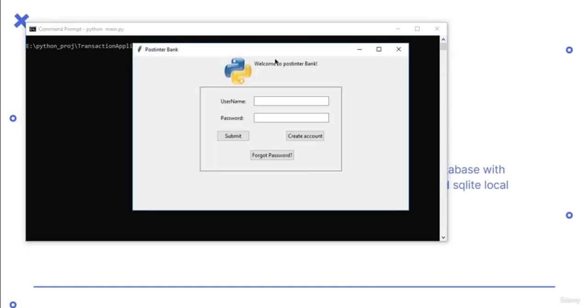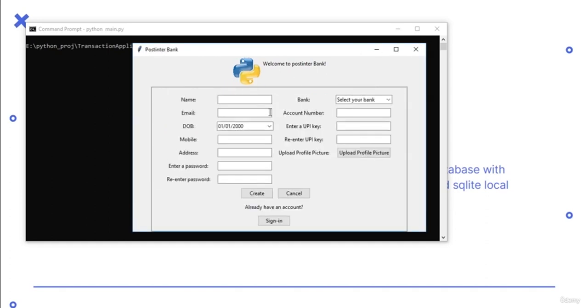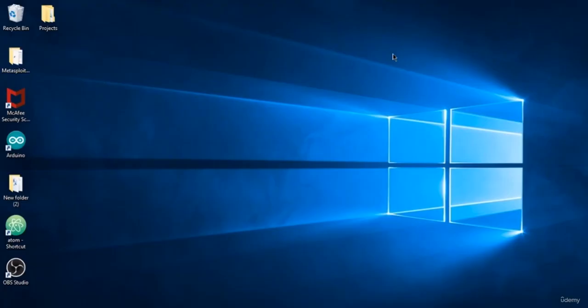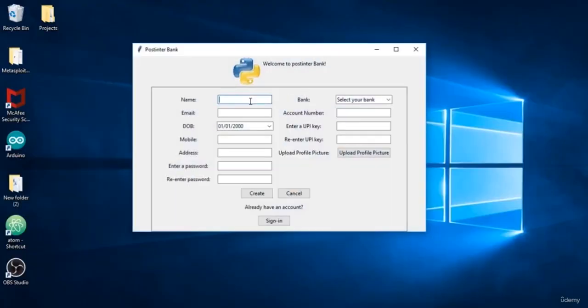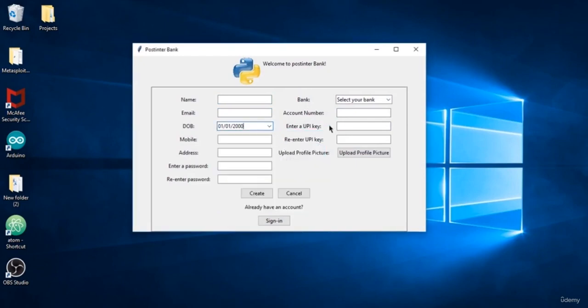So this is the application. We have a login page, and it will let me in if I have the correct password. I can also create an account. It just has some basic information, and we need to provide a date, and we need to provide a password with which the user is going to log in.